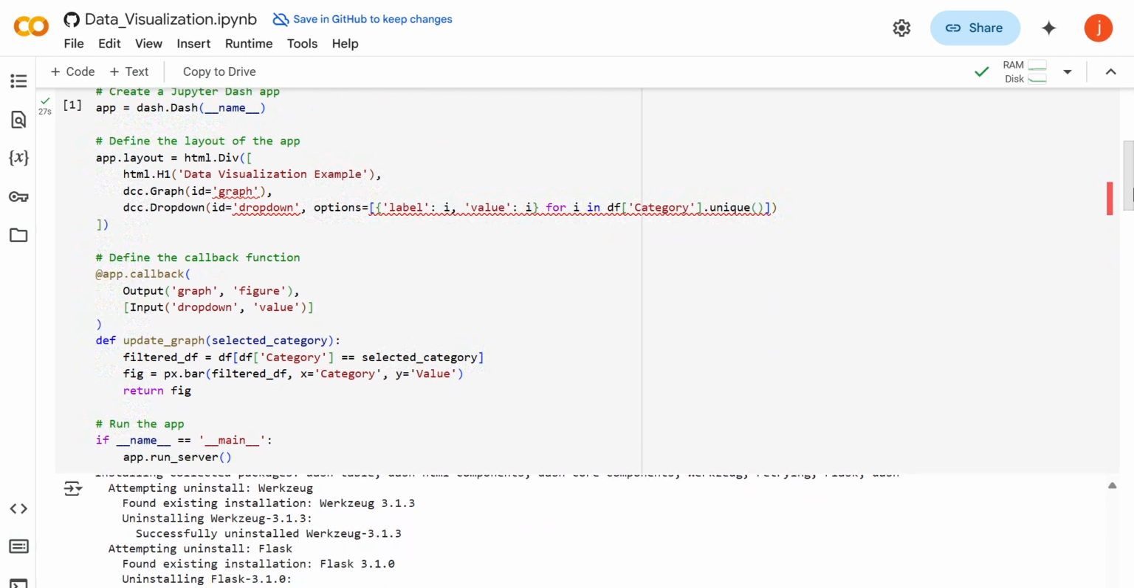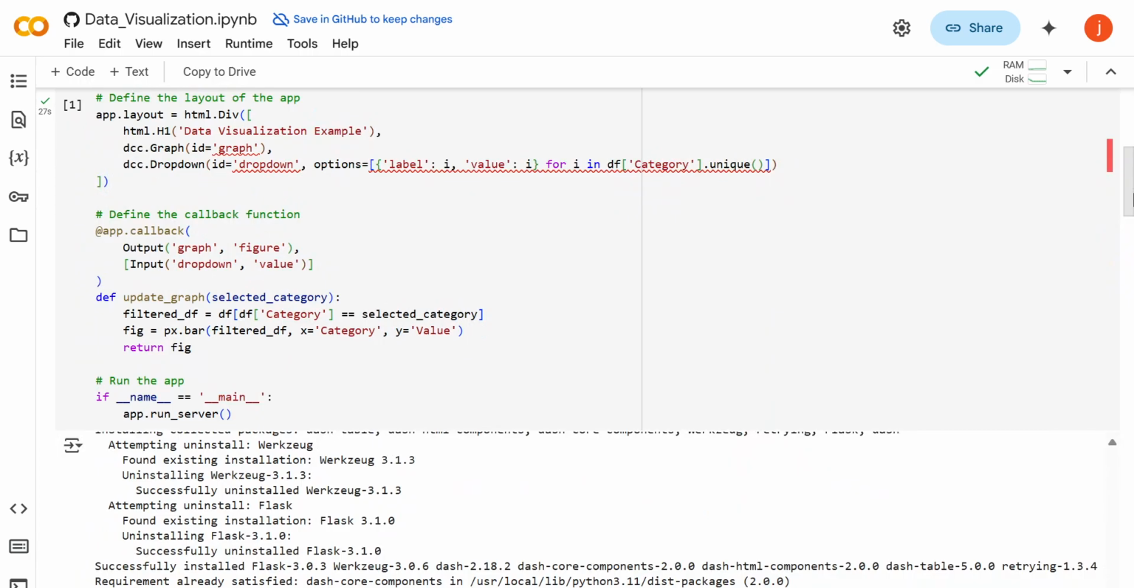After this we will define the callback function. So here this callback function will take the selected category as input and filter the data set to only include rows where the category column matches the selected category. Then it will create a bar chart using Plotly Express and the filtered data set and will return the figure object. Then we will run this app.